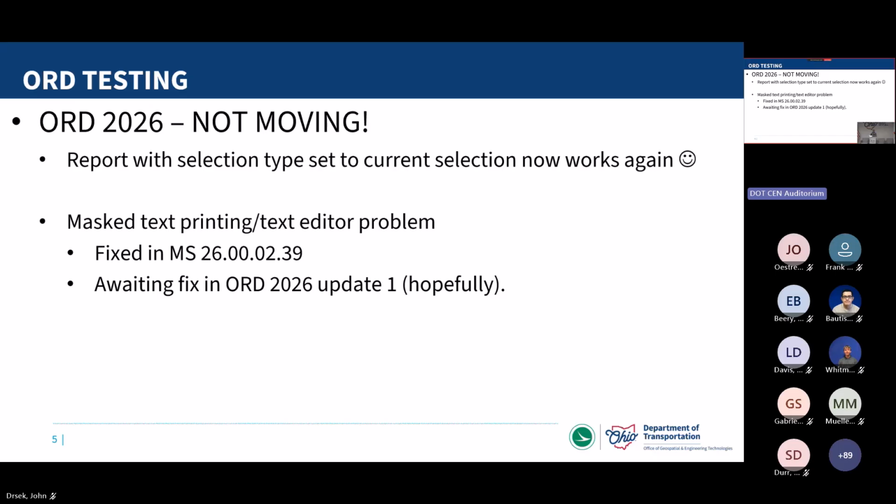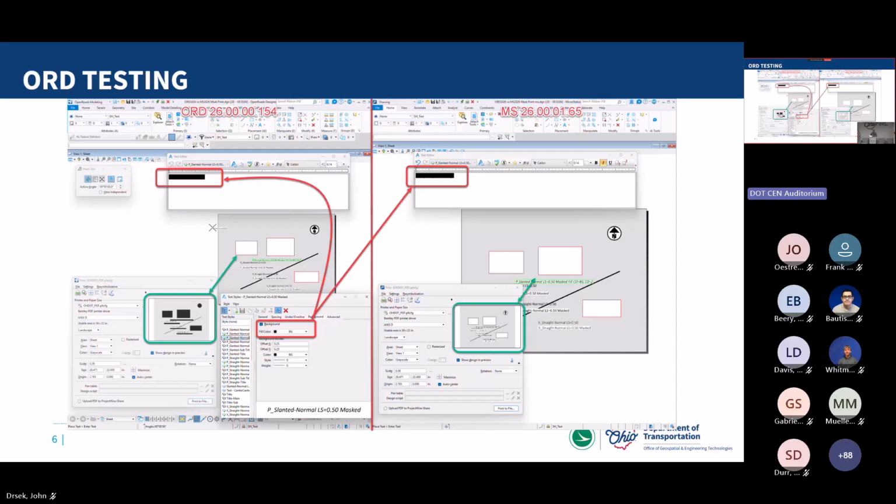I'll show a picture on the next slide, but the text editor part was only a problem in ORD. It was only a problem in MicroStation. It wasn't, but it is fixed already in MicroStation, in the release that just came out, and we're hopeful that the next update of 26 will have it fixed. So what I'm talking about is this.